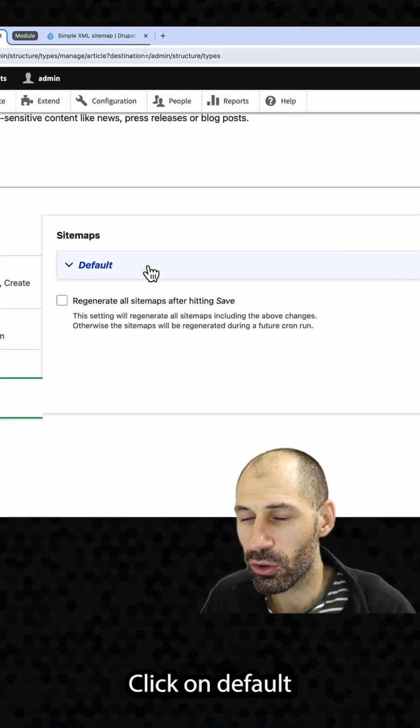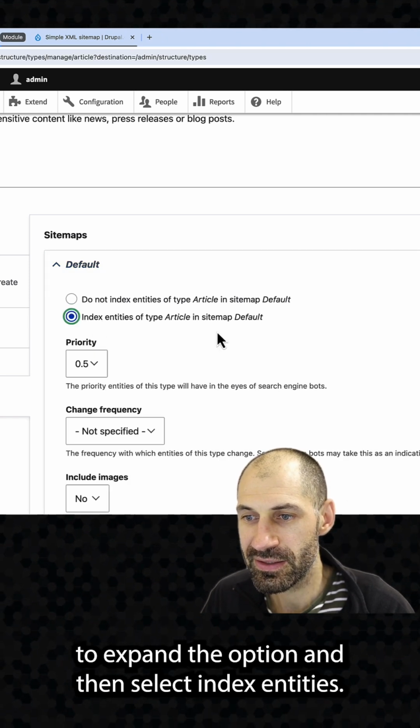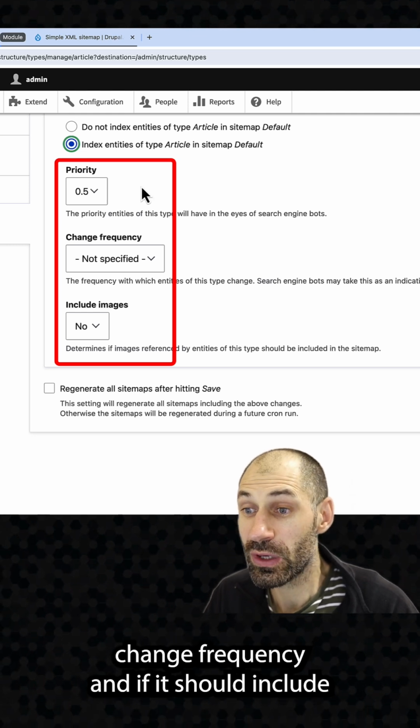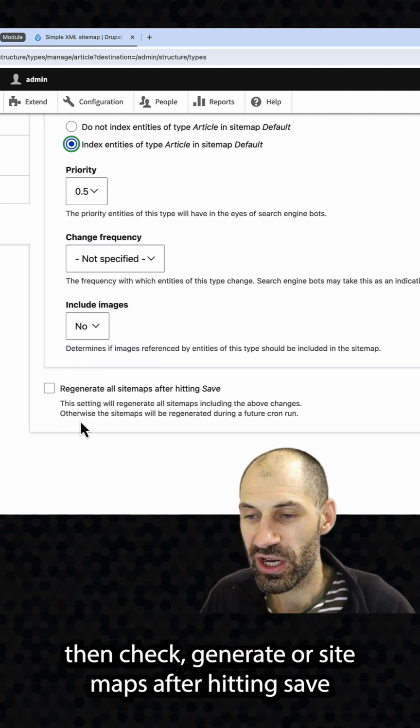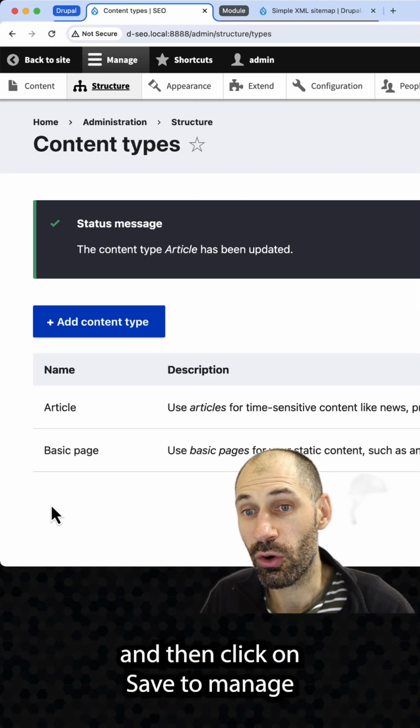Under sitemaps, click on default to expand the option and then select index entities. Adjust the priority, change frequency, and if it should include images or not, then check generate all sitemaps after hitting save, and then click on save.